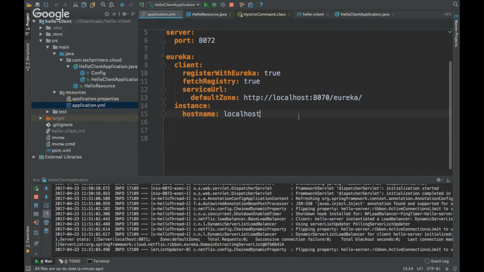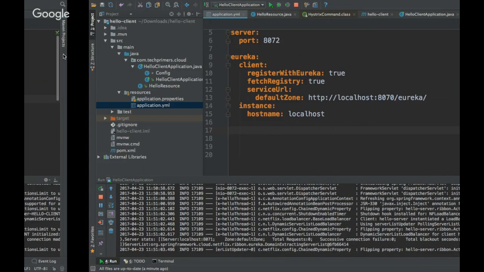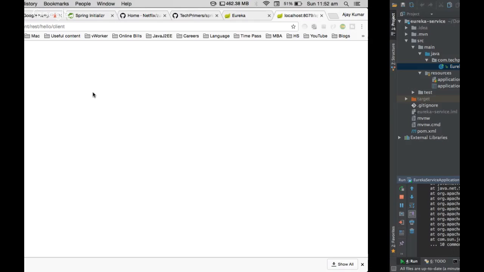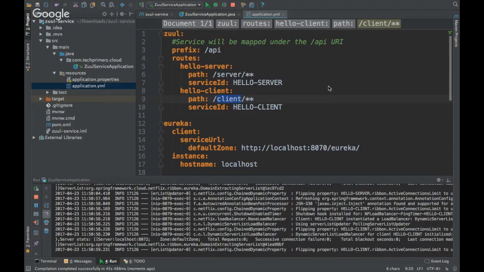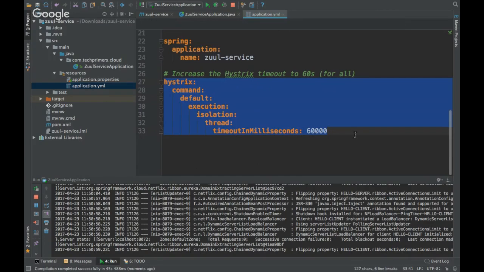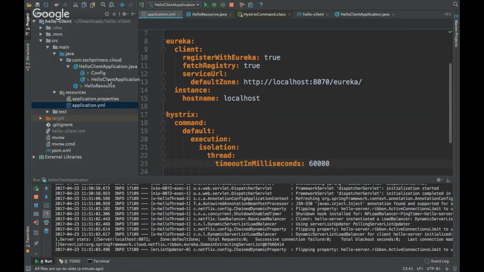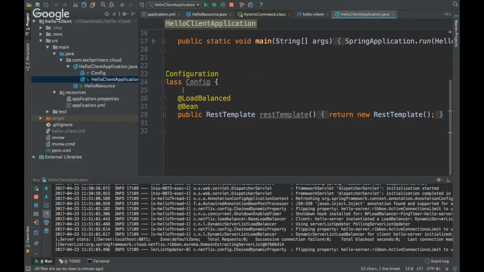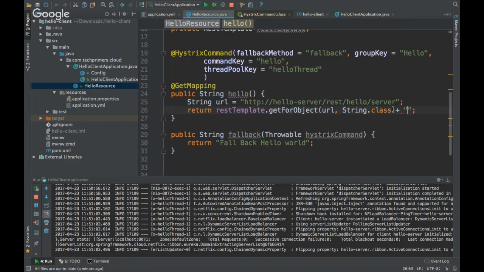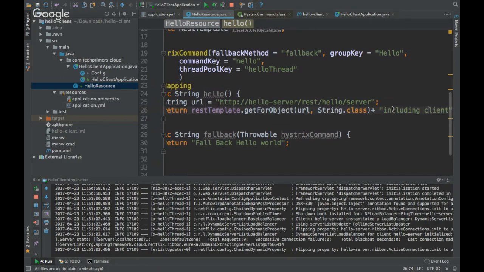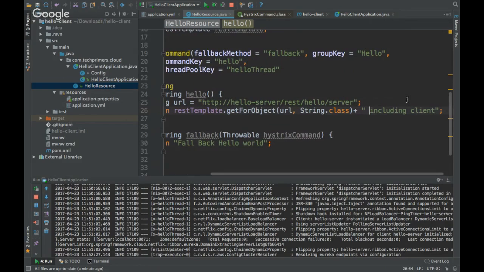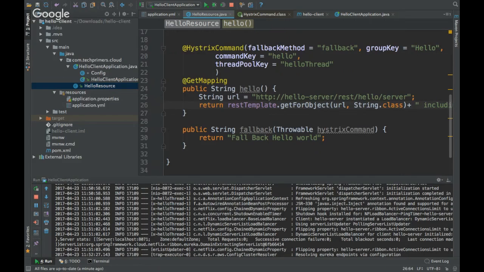What I need to do is disable the Hystrix timeout, because by default the timeout for Hystrix is 1 second. That is why it fails immediately. So let me add the Hystrix timeout in the client, and we can check. I'm pasting the Hystrix setting here. Also, I'm going to append this message with "including client", so that it will say hello world including client, and we will know this is coming from the client and also from the server. So let me restart this client.